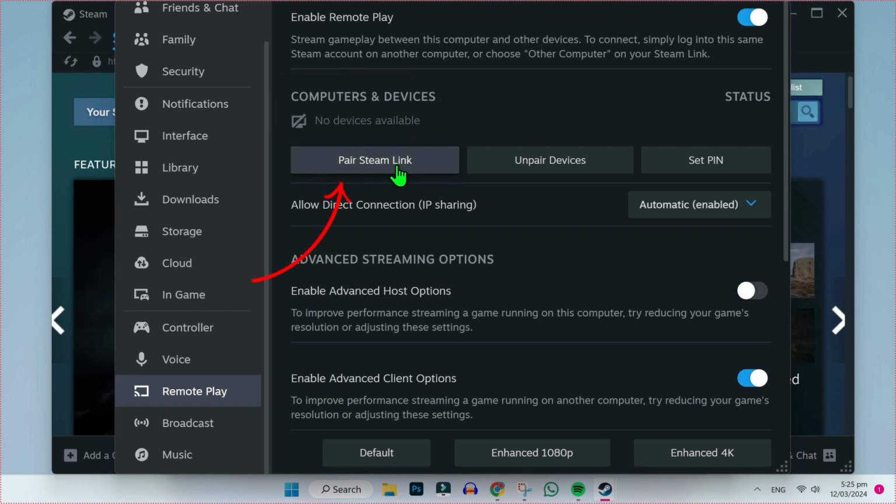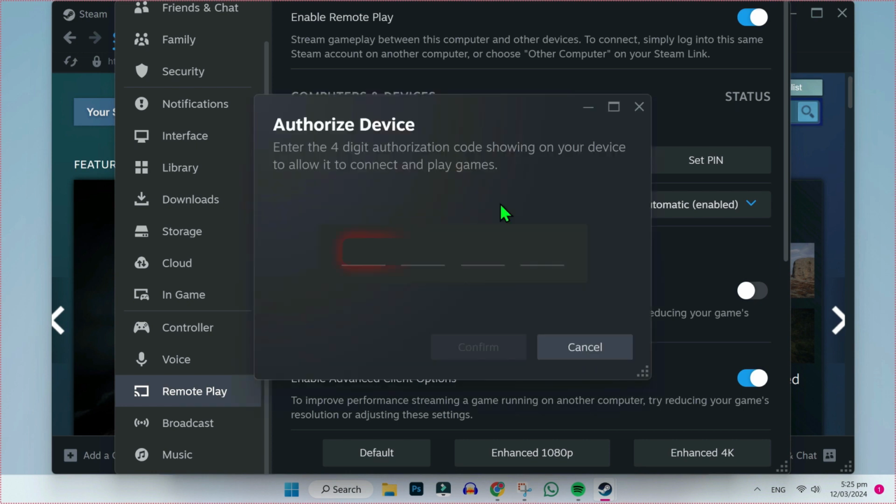Now to join it, simply click on this pair Steam link and here you have to write your 4-digit authorization code that will show on your PC1. You have to paste it as it is and click on confirm.